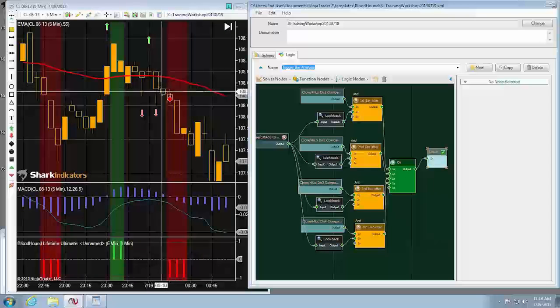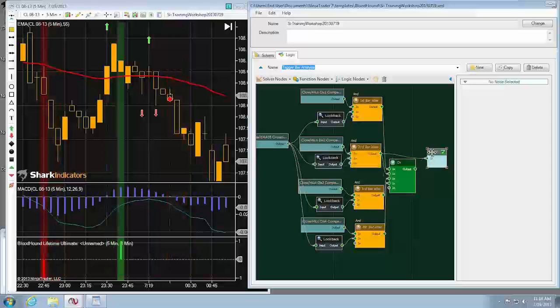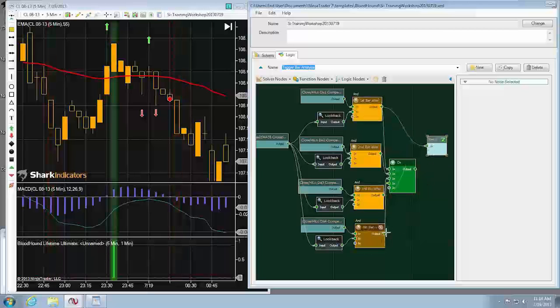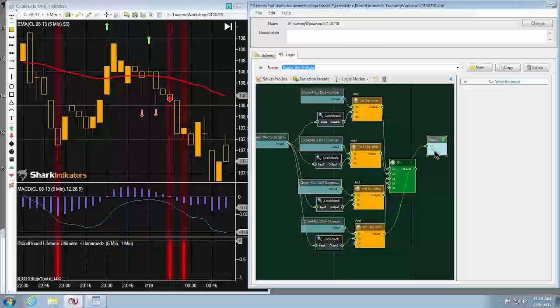That would be the second bar after. I'll take a look at that there. No, it's not that one. And it's not that one. Oh, interesting. So it's this solver down here that's looking at the fourth bar after.